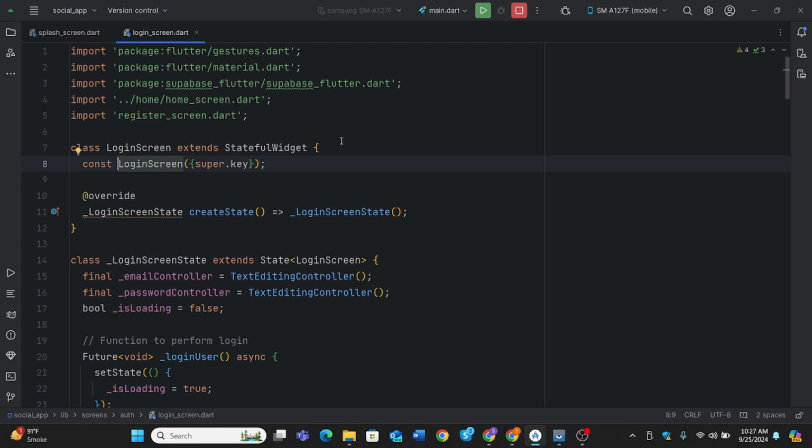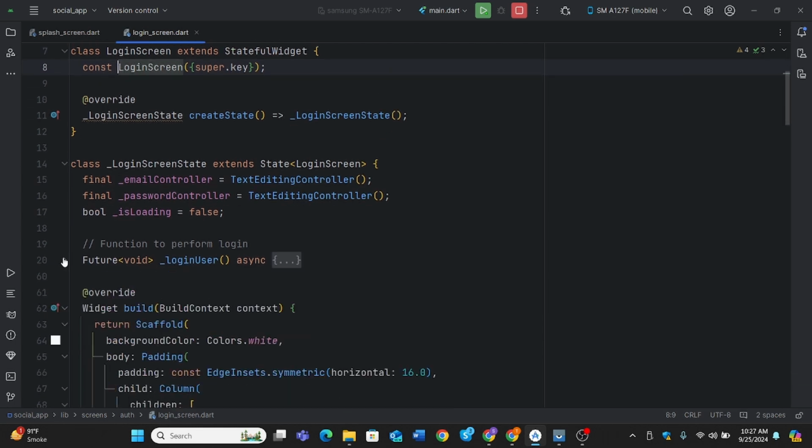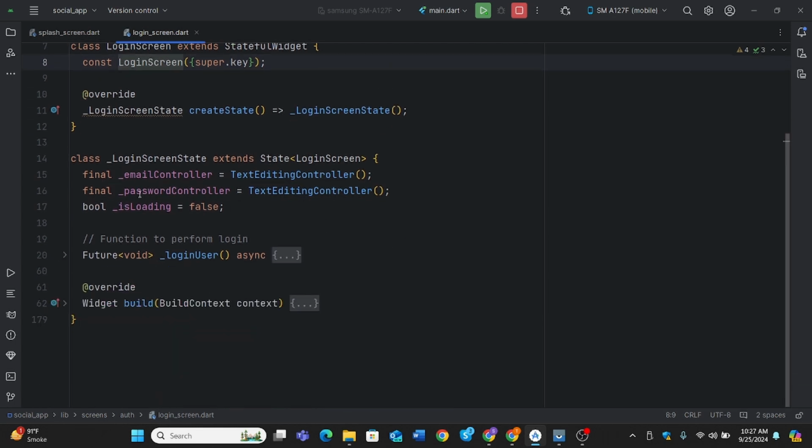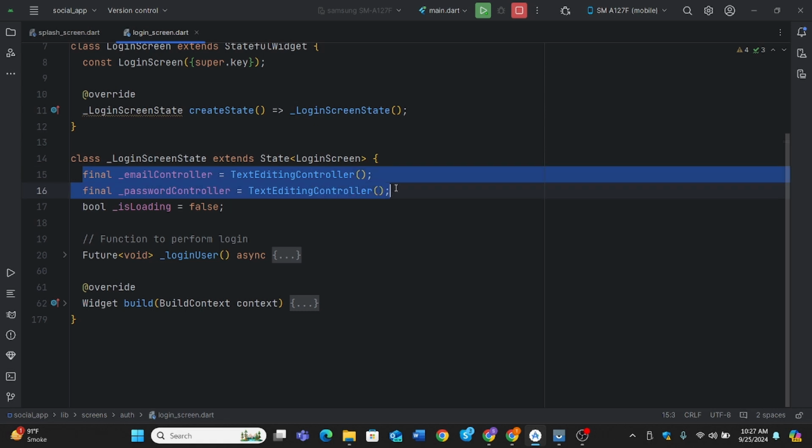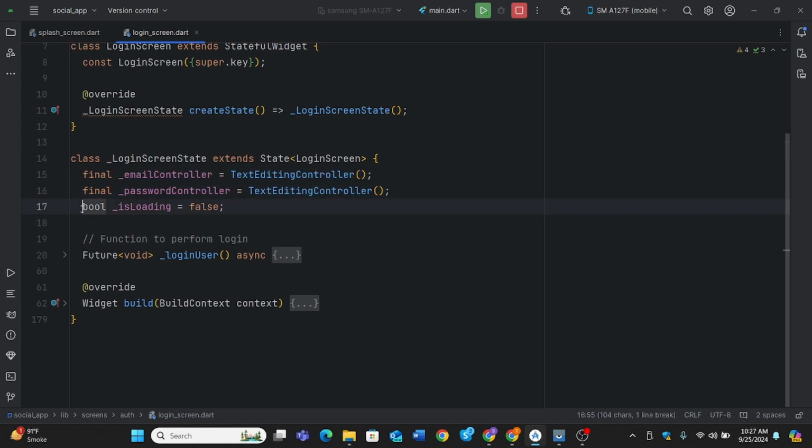This is also a stateful widget, and here I have created two text editing controllers, and one loading boolean variable. It will help us show a loading indicator when a user clicks on the login button. Okay, and there is a method, loginUser, I will tell you.